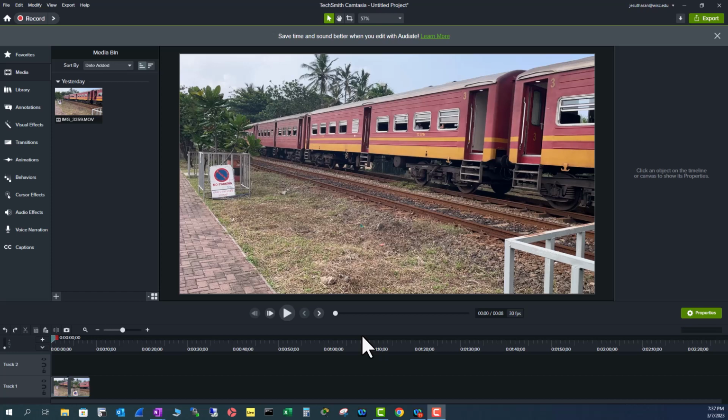In this Camtasia tips and tricks video, I'm going to show you how to extend your video clip so you have more time to explain about the video clip or do something about that video clip. For example, this is a small video clip about a train ride.